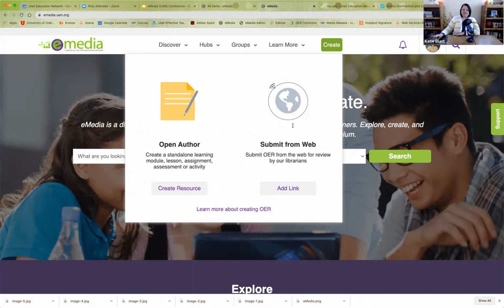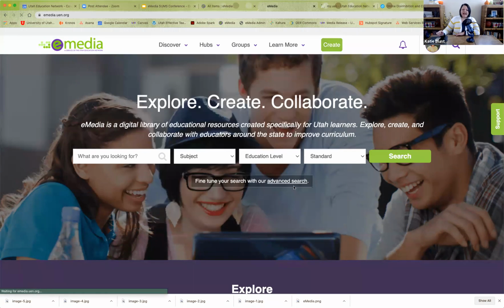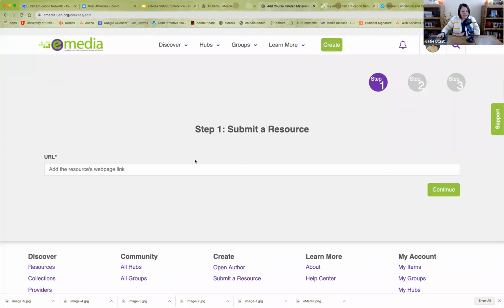Or it could be as simple as, here's the resource with a description. And that's the one I'm going to model right now. So I can go ahead and add the link and I can paste it into the URL line there.